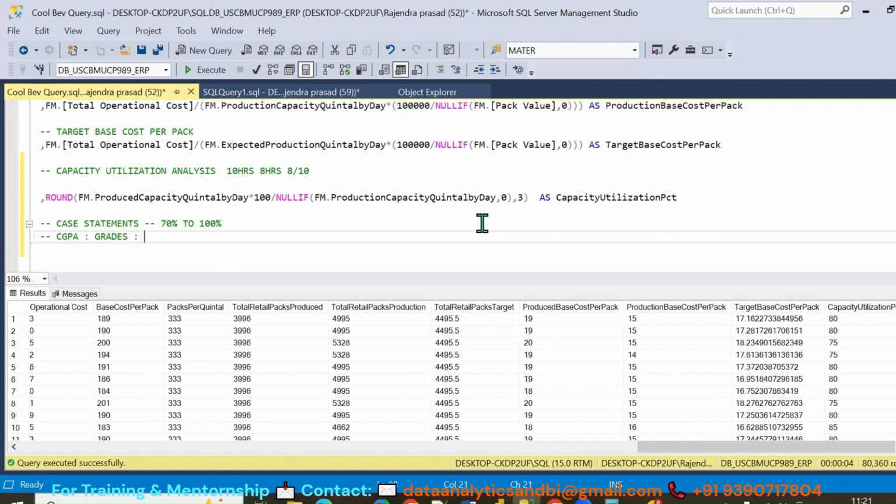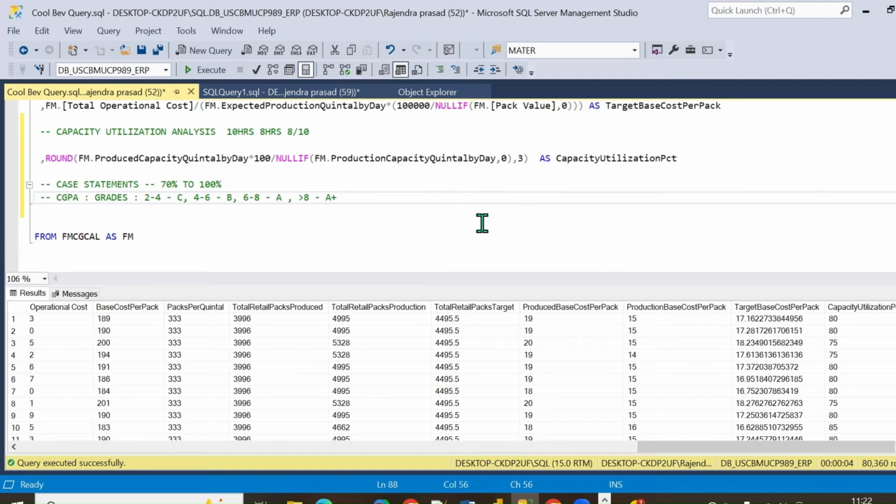So if your marks are between 2 to 4, you are like C grade. 4 to 6 is B grade. 6 to 8 is A grade. Greater than 8 is A plus grade. So this is what I mean. For example, this is not exactly what it is, but in the CGPA, if we get something like this, we have got grades.